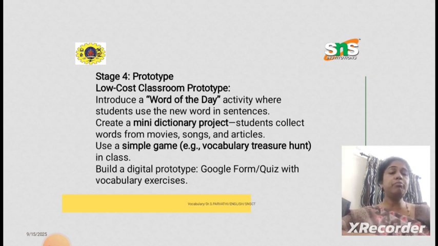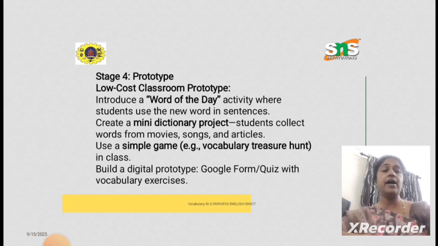So use a simple game like vocabulary treasure hunt. See, there are many activities to make students involve themselves in an encouraging way. And build a digital prototype like a Google Form quiz with vocabulary exercises.